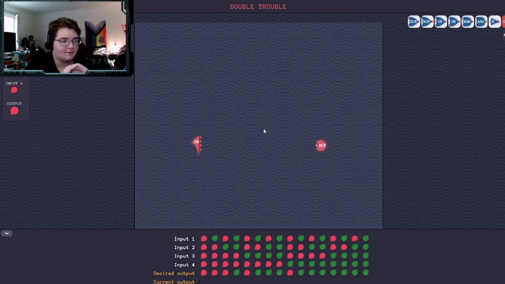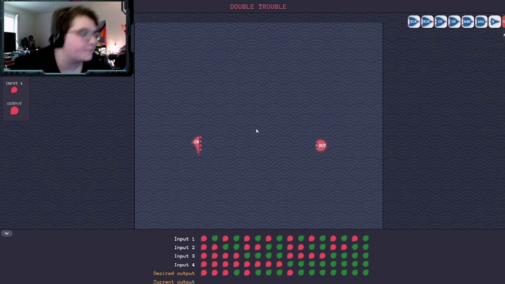Okay, so we've got this. So when this is on, I want it to trigger that. I don't want it to stay triggered. When it's off, it's going to trigger this. Oops. Just to turn this off.